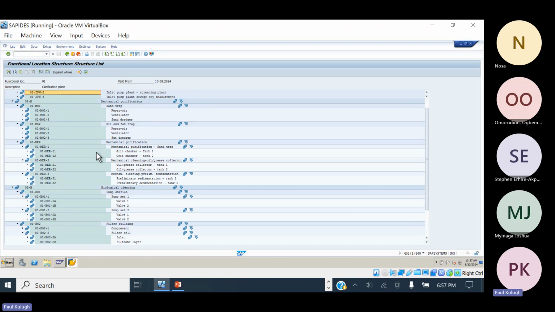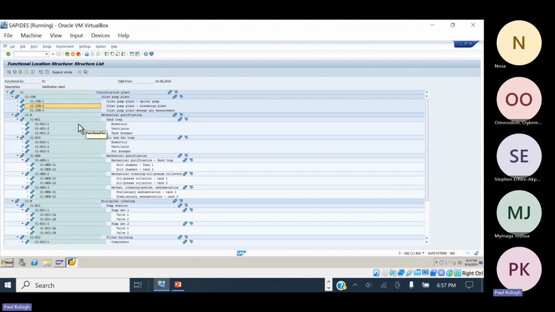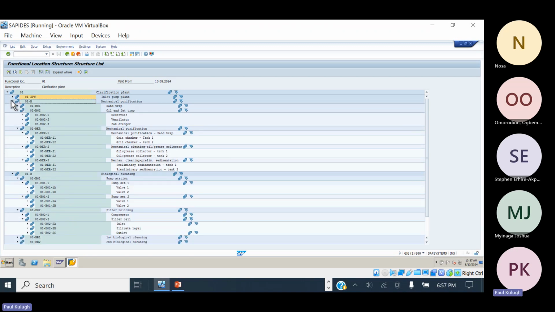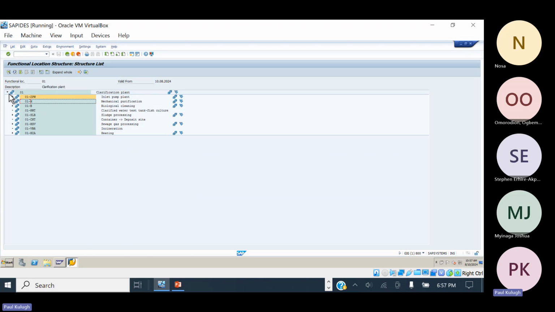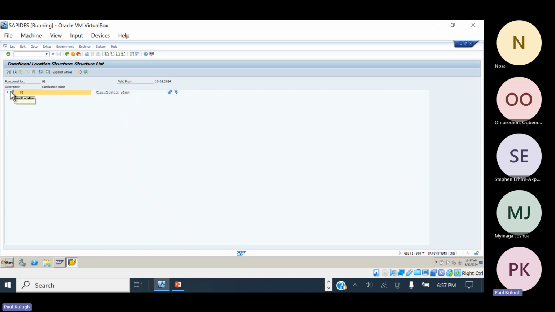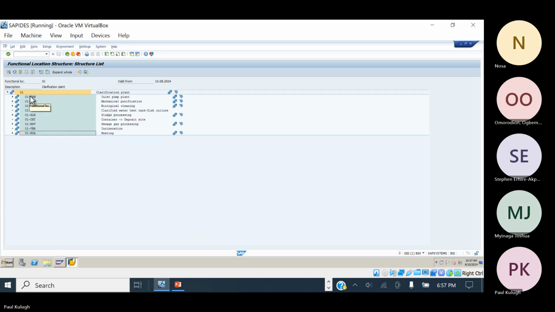Maybe you hired a new maintenance engineer, and the engineer does not know how the assets are physically on site. But when they run this transaction code, they'll be able to know that if I'm in the plant, in 01, which is the clarification plant, and I expand it, I'm going to have about 1, 2, 3, 4, 5, 6, 7, 8, 9 different locations in 01 in the clarification plant.